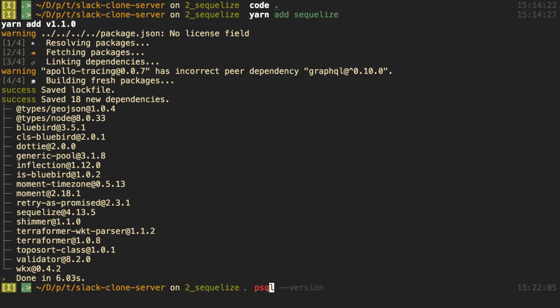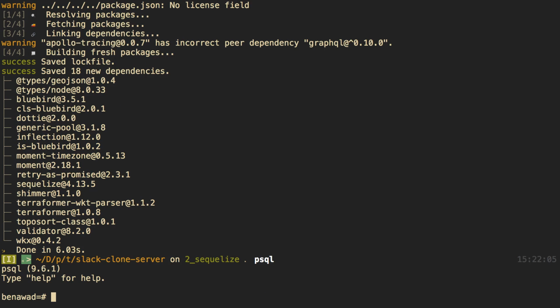And with it should be coming something called psql. psql lets you basically do operations from the command line on Postgres. So here I'm going to create a database that we're going to use. So I'm going to say create database, and I'm going to call it slack.